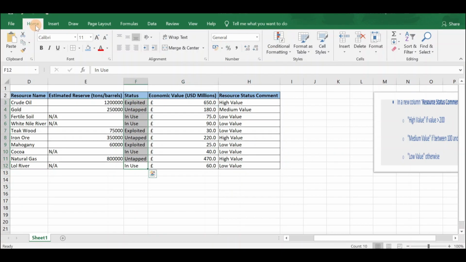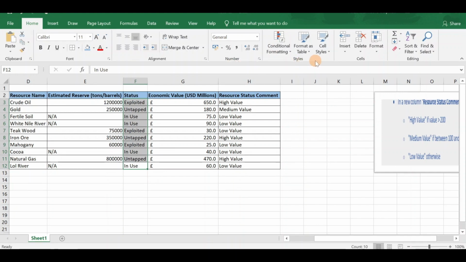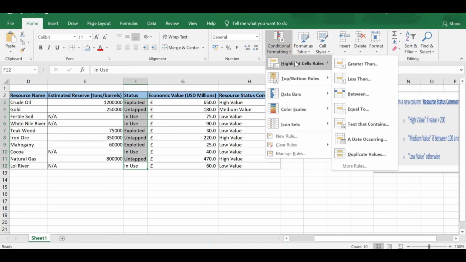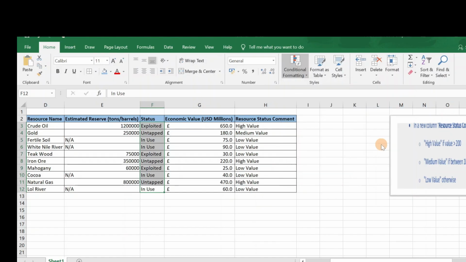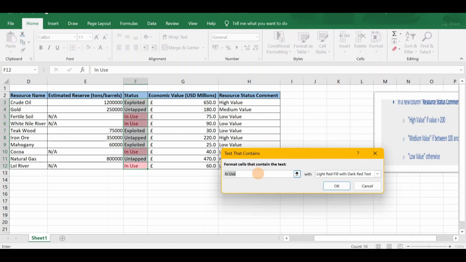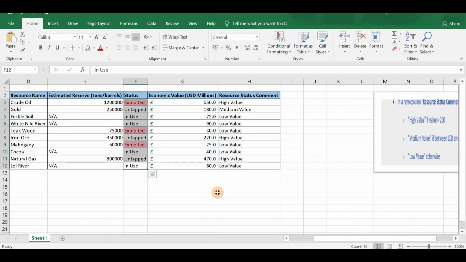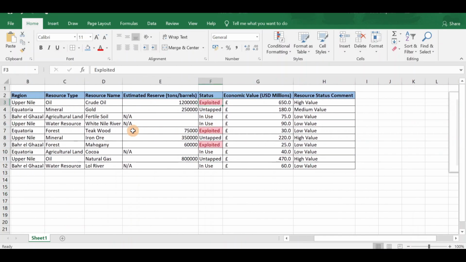When you are in the Home tab, all the way to the Styles group, there's Conditional Formatting. Let's click that, and then you come to Highlight Cells Rules, and then you say Text that Contains. We wanted Exploited. Okay, so let's type Exploited, and I'm good with red, so let's just click. So we see that we have 3 exploited resources.